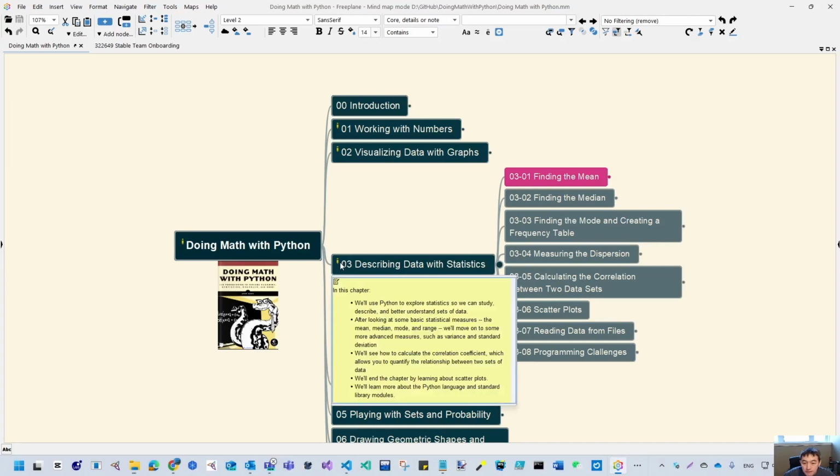In this chapter, we will have primarily four objectives. First, we use Python to explore statistics so we can study, describe, and better understand a data set, or set of data. And we will look for some basic measures. This subchapter is the mean. Next, we will talk about the median and mode and the range. And using those, we will talk about the frequency table.